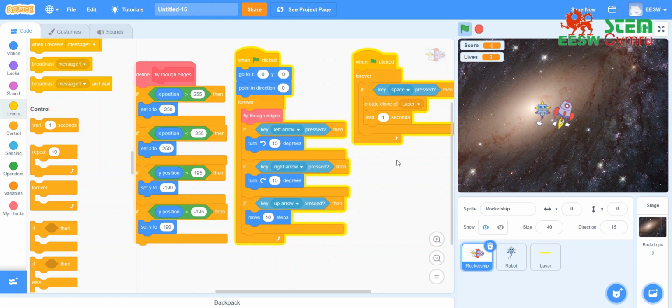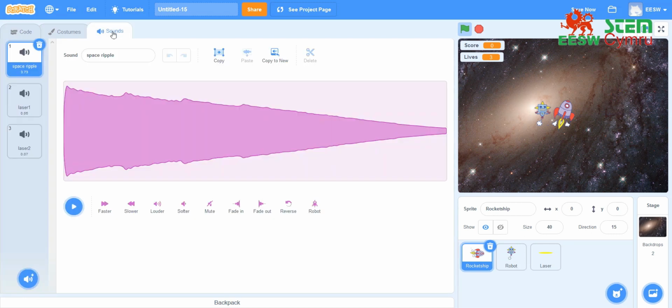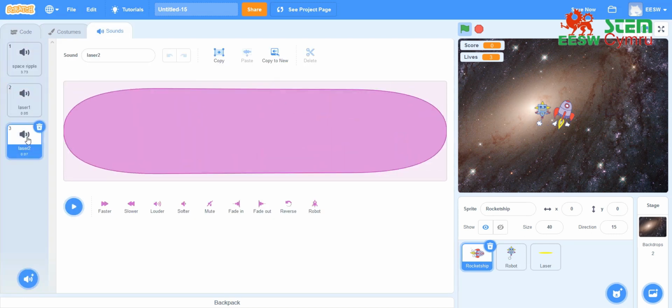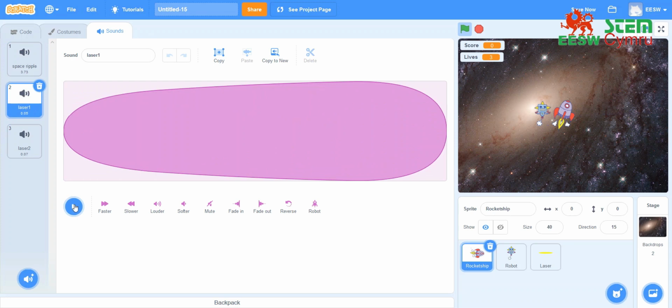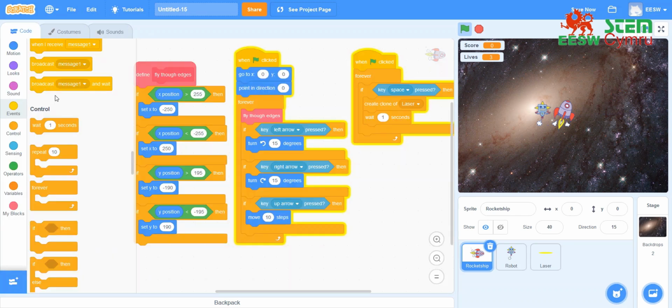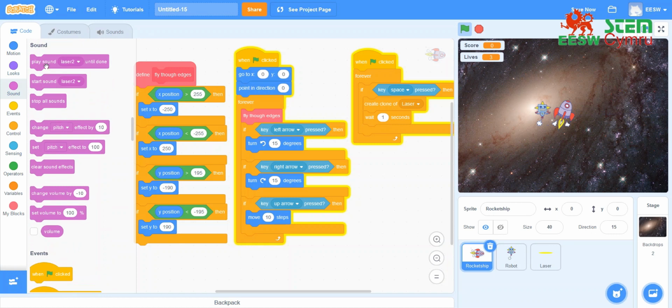While we're at it, let's add a sound effect. Let's go over here to sounds, and we have these sounds that came along with our backdrop. They're already loaded up. I like the sound of laser 2. So when we create a clone of laser, let's start sound laser 2. Let's test that out.